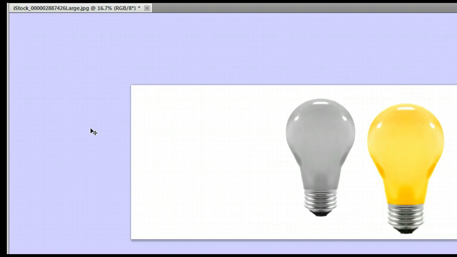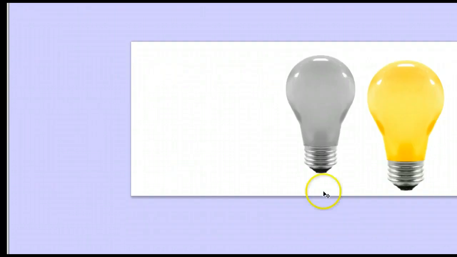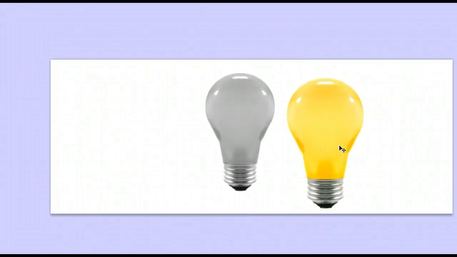In this video, I'm going to help you understand the clone tool in Adobe Photoshop. I'm running the most current version at this time, Photoshop CS5. Here I have two objects in Photoshop in this image.